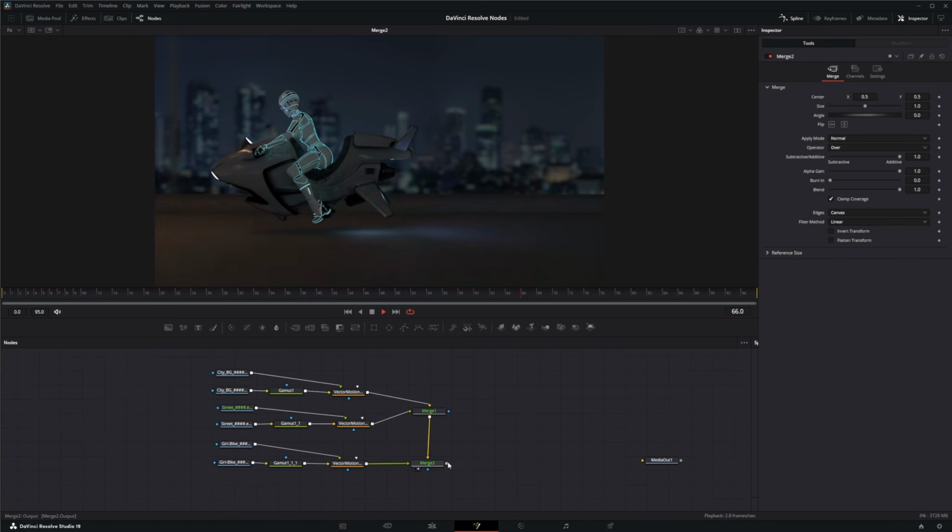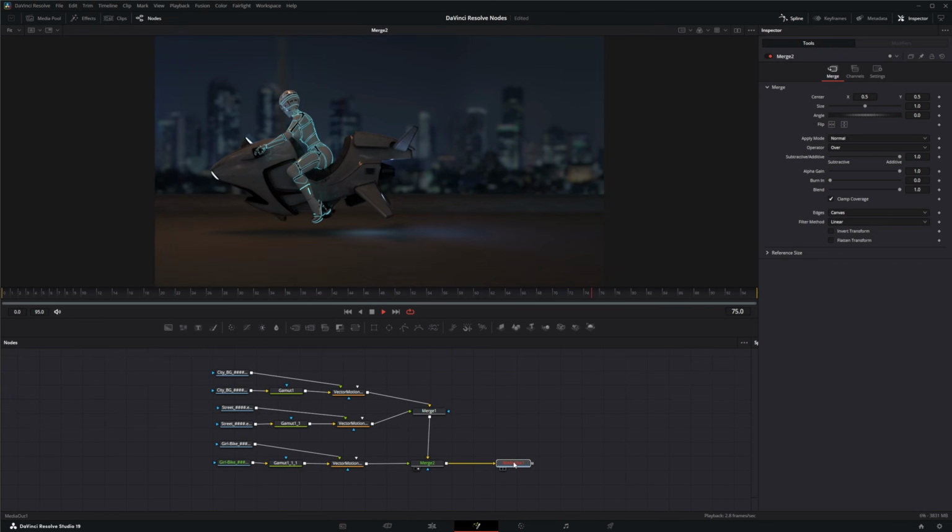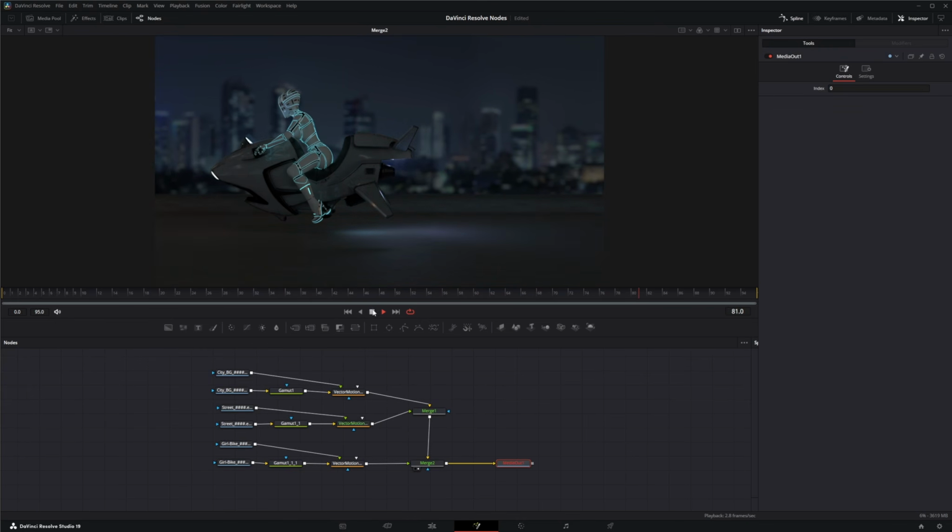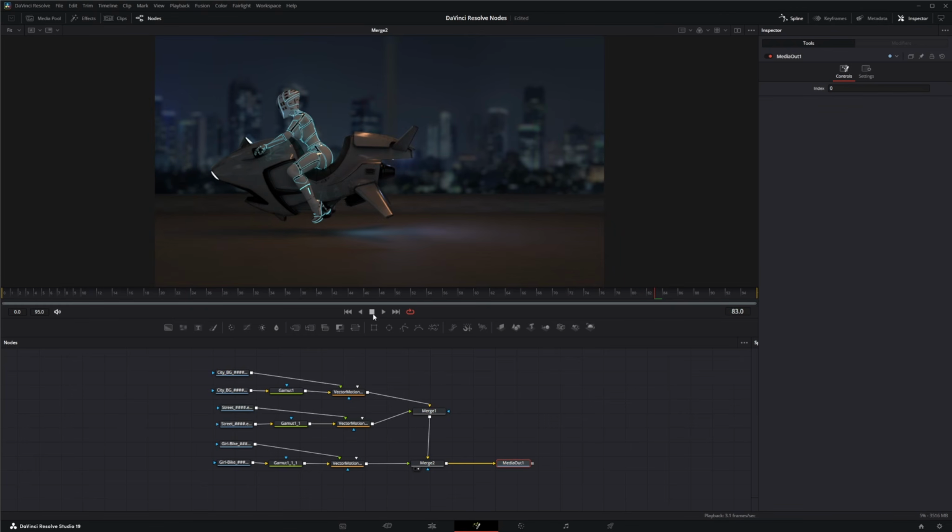But this is our starting point for tomorrow's node, because tomorrow we will be introducing our first few nodes of the particle systems within Fusion, and we'll be going over the P render tomorrow.